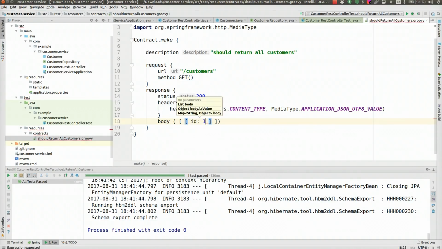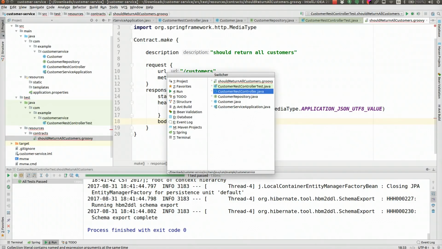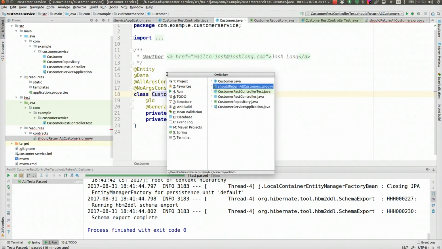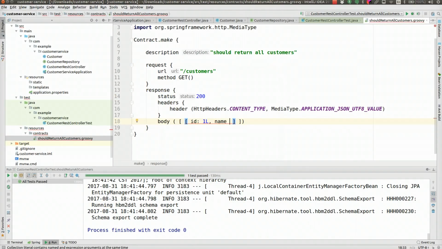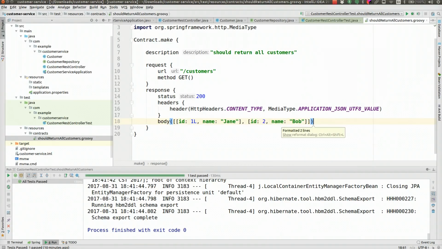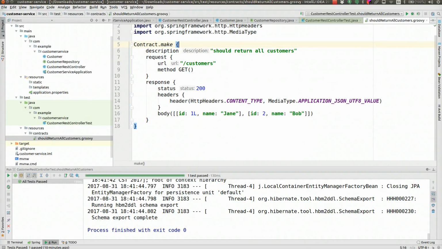We're going to say ID 1L, and then surname, or name, is it? Let's see what we have here. Name. So we go to the code. It'll be called name, and the first one will be called Jane. And then we'll create another record, ID 2, and name is equal to Bob. All right. So returning this data. This is not actual data. It's data that we're expecting for our test, right?